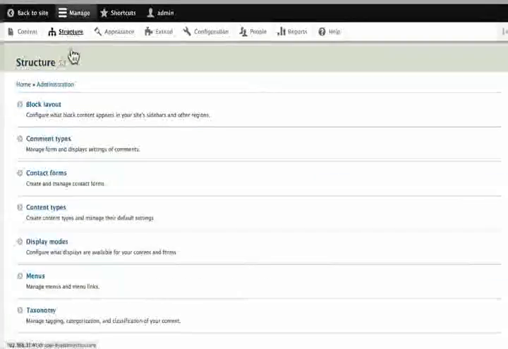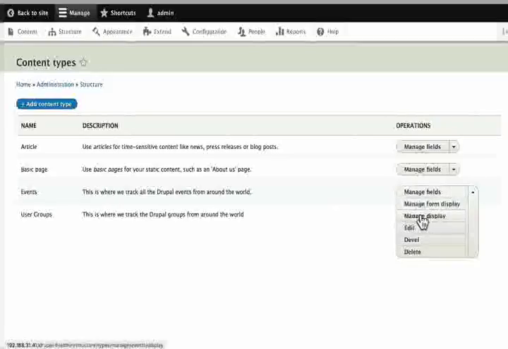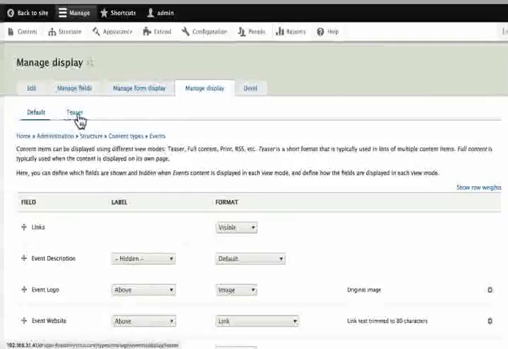Click on structure and then on content types. Now, let's update the layout for our event's content type. Click on the drop down, then click on the Manage Display. Notice here at the top, on the Manage Display tab, there is a default and a teaser. Default is the default layout. We are going to add one of the full view layout. Next is the teaser layout.